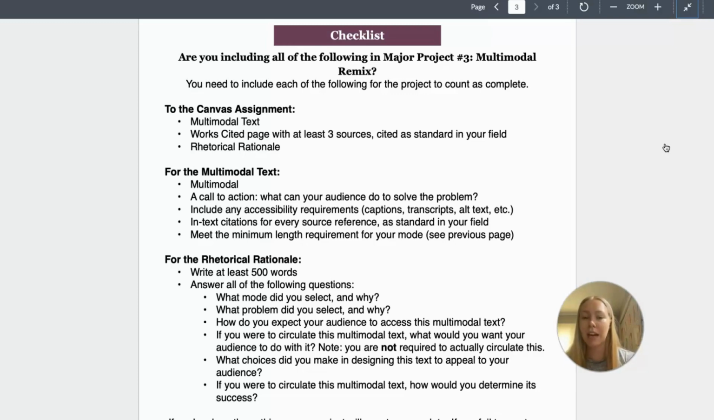For the multimodal text, you'll need to include any necessary accessibility requirements like captions for any videos, alt text for images, and transcript for audio. You should include any in-text citations and a call to action. A call to action should make the audience excited about your cause. Why should they care, and what can they do to help the cause? Other than that, just make sure you're meeting the length requirement listed on the assignment sheet.